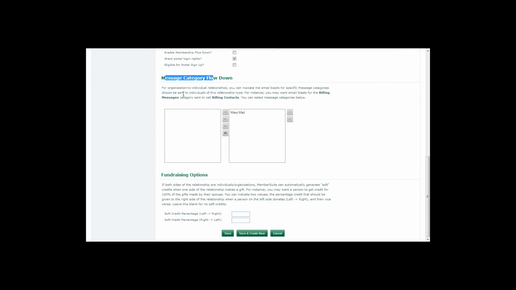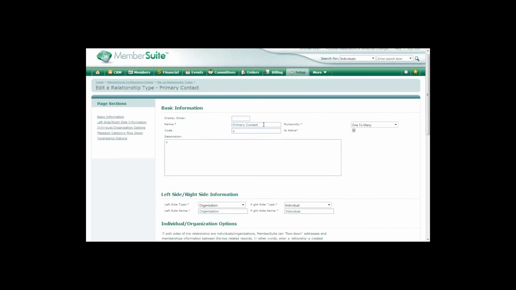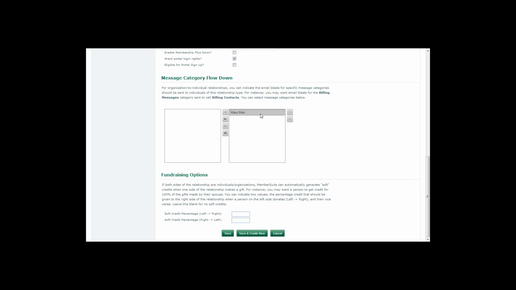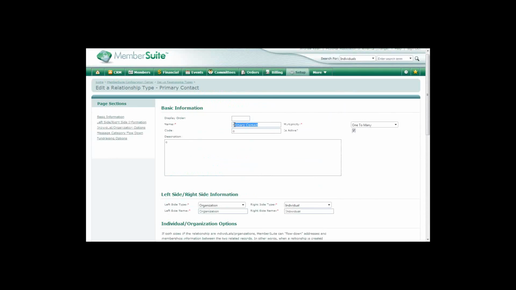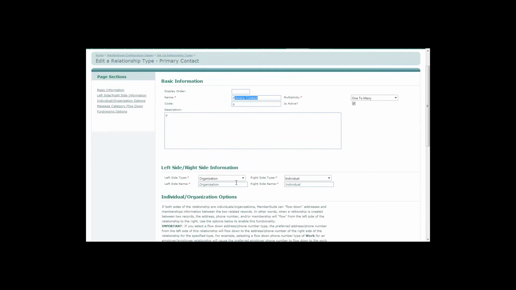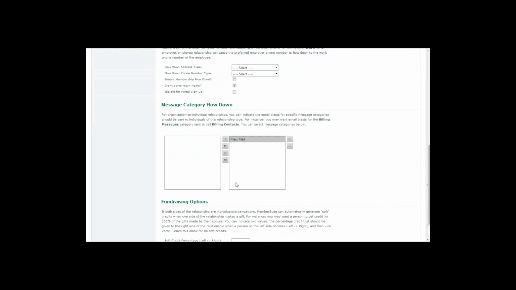We call it message category flowdown. So what you can do is tell MemberSuite, for this given relationship type of primary contact, I want you to send any emails of this category to the actual linked individuals. You might have a billing contact relationship type, and you want it to get all the emails of category billing or billing notices. That really makes the email address on the organization a little bit obsolete, because now MemberSuite can automatically figure out and send to not just the organization's email address, which has to be manually edited, but any linked contacts who meet the criteria.